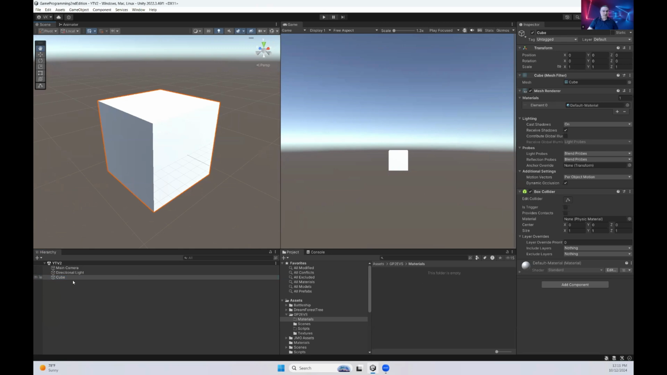By default, Unity applies the default material, and the default material happens to have a white color to it and no texture associated with it. So let's go ahead and see how to create a new material.